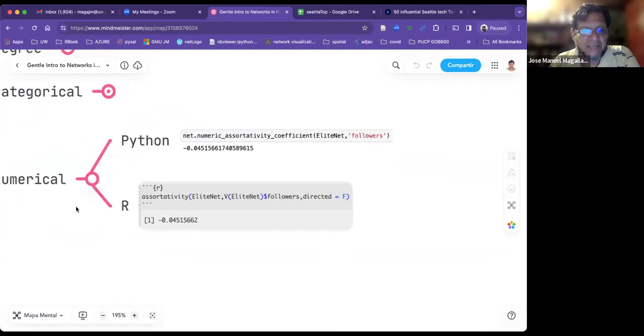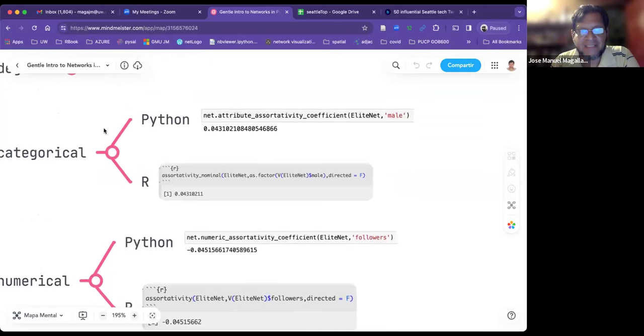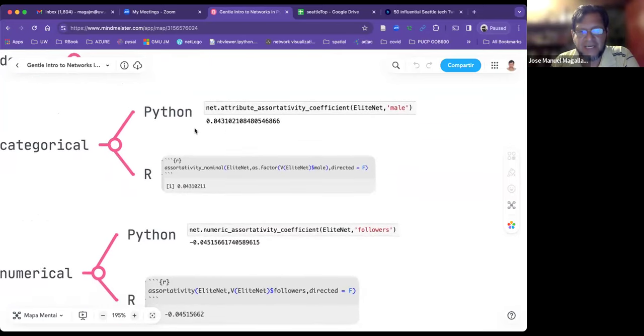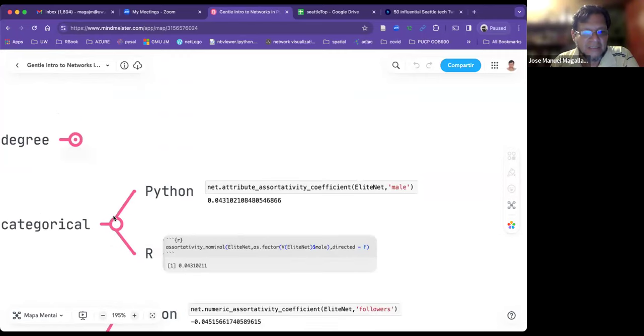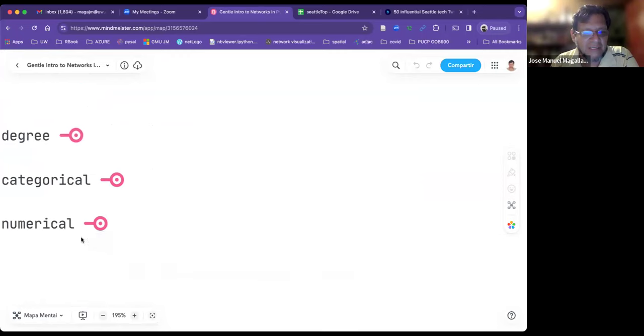In the case of numerical, we just saw the assortativity with the male attribute. Now we'll see it with the followers attribute. Our follower is a numeric attribute, and so there is a different function, numeric assortativity, and here is just assortativity. Those are different function names. Attribute, numeric assortativity, nominal assortativity only, and here degree assortativity and assortativity. But you have all of them in this case.